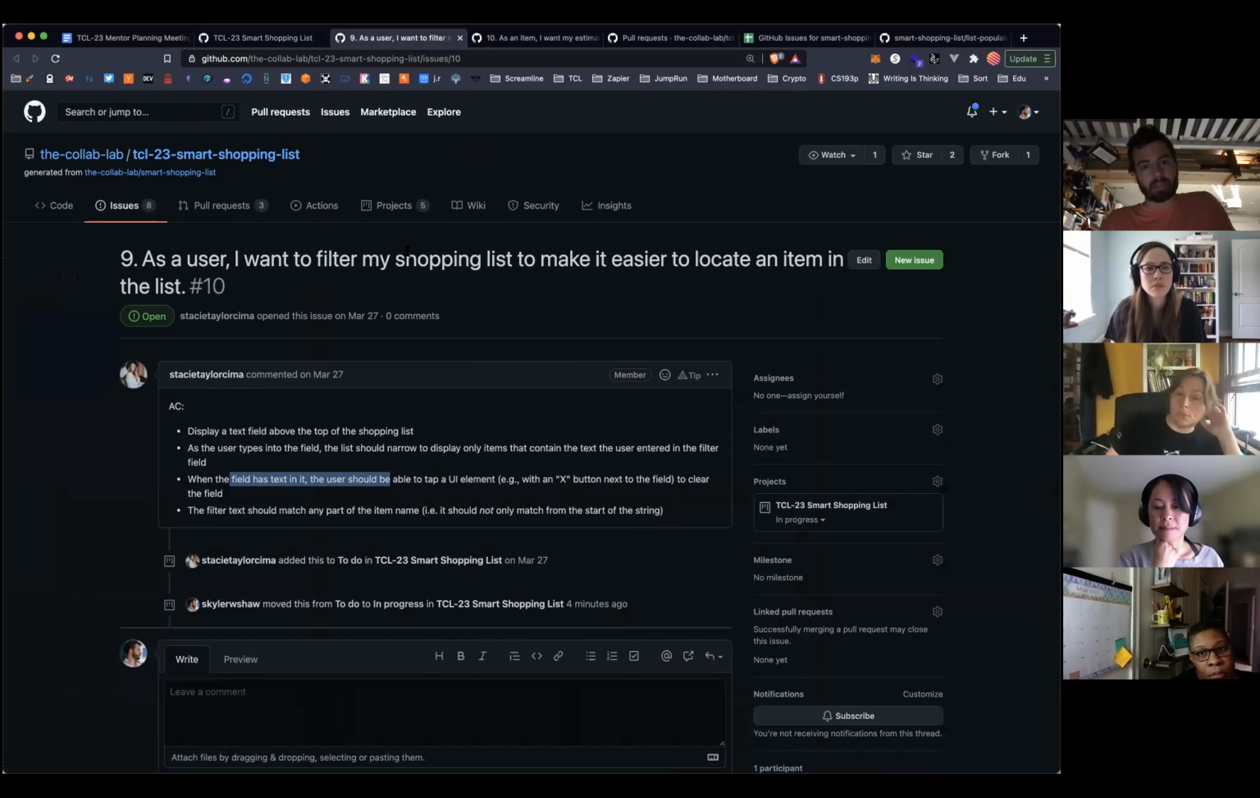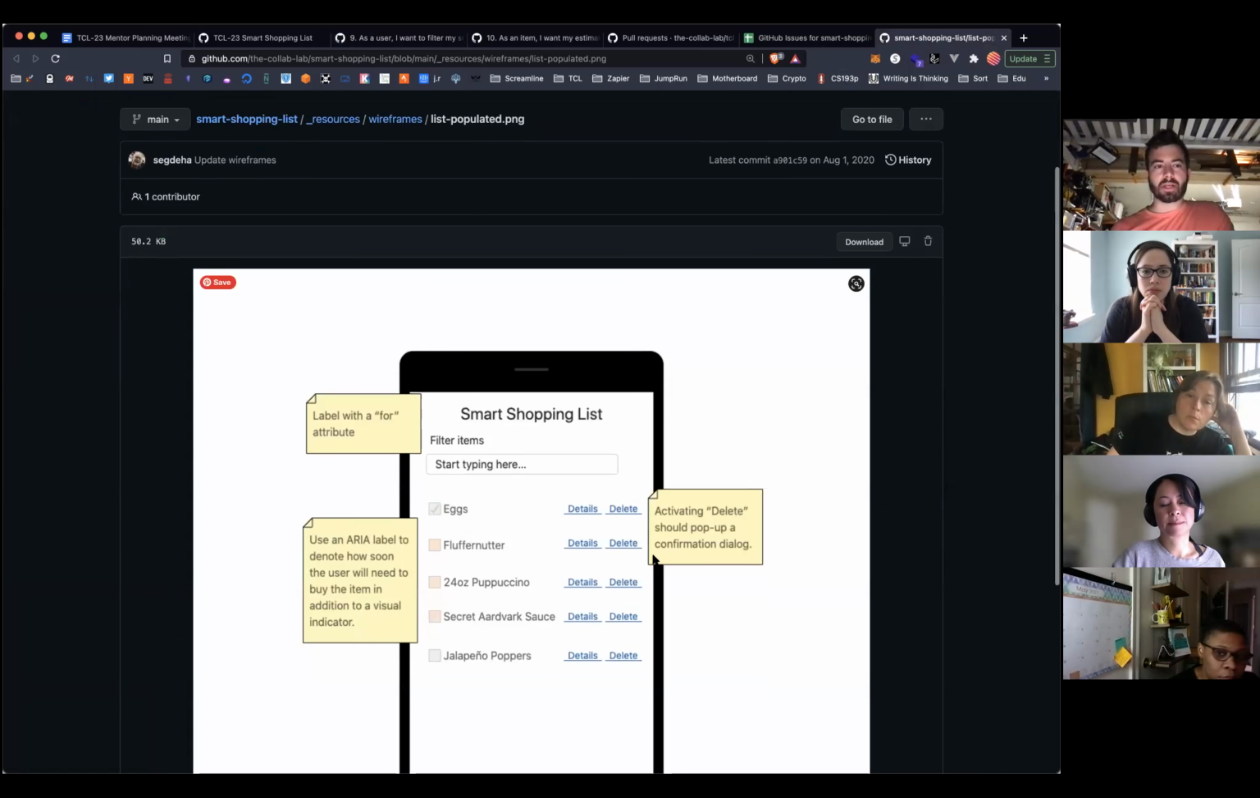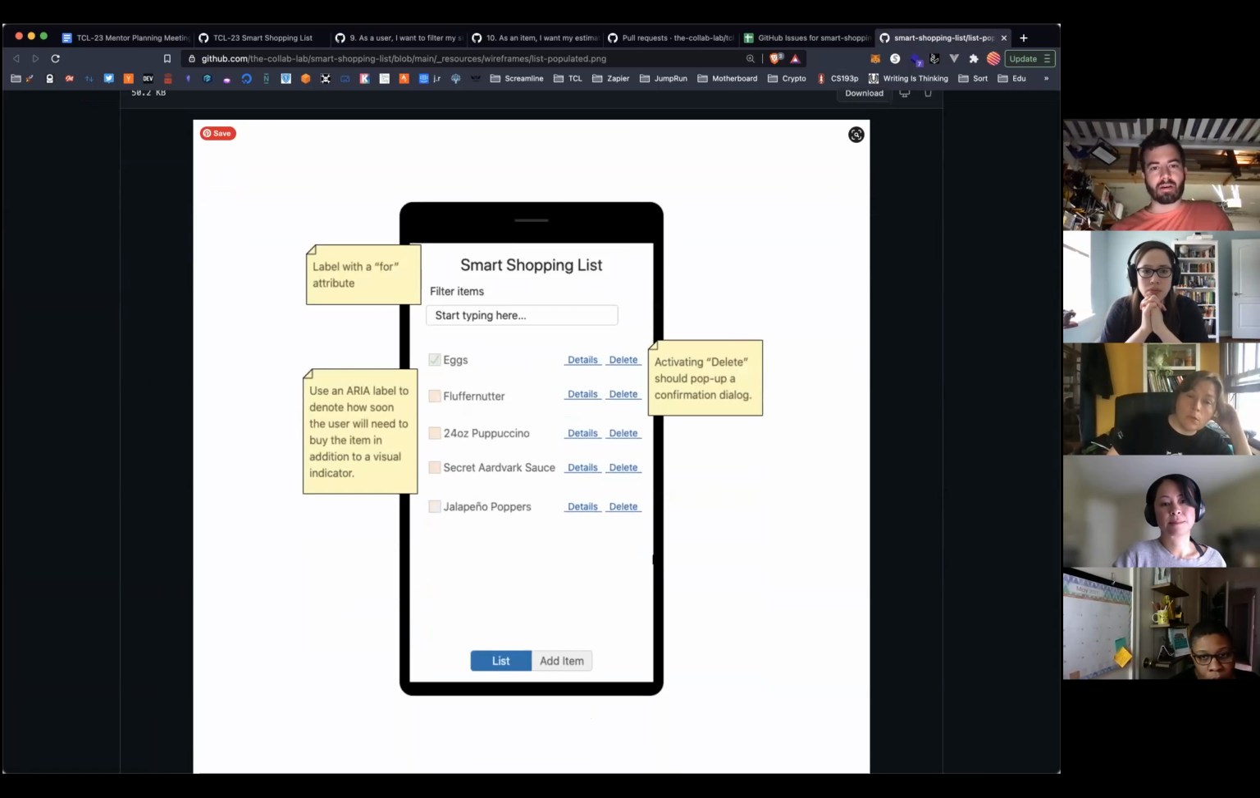As a user, I want to filter my shopping list to make it easier to locate an item in a list. So the idea is you've got a list of, let's think, how crazy could this become? You've got 1,000 things in your list. That'd be a bit excessive, but it could happen. And so here's a mock-up of how that might work.